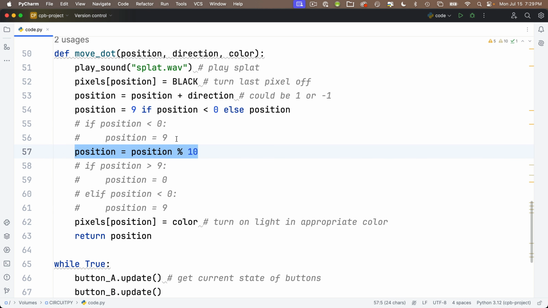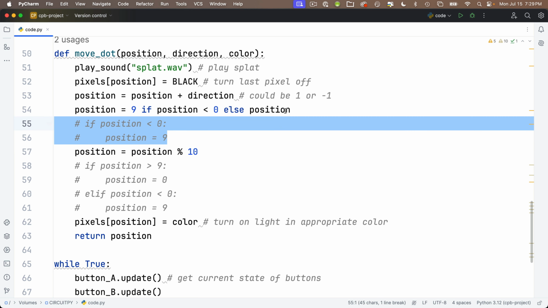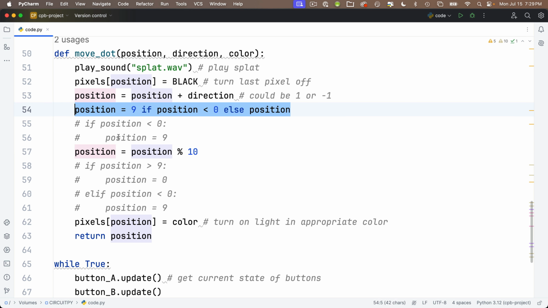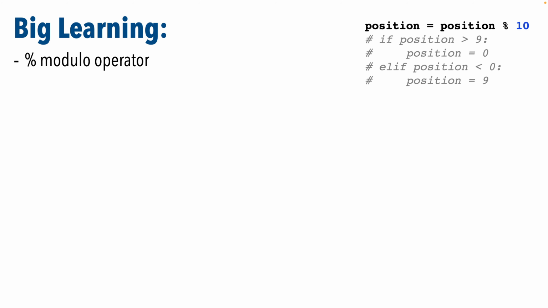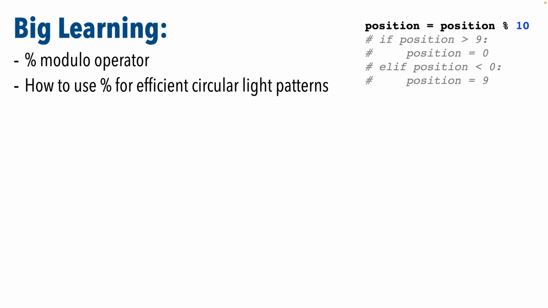Now this did create an issue where we needed to add an if statement before this, but that was our opportunity to learn about the ternary operator, and we boiled that to a single statement. So all in all, we had 4 lines of code that we converted to 2 lines of code. But most important was the big learning. We learned about the modulo operator, the mod operator that returns a remainder, and we learned this can be a very efficient way to create circular patterns with lights.